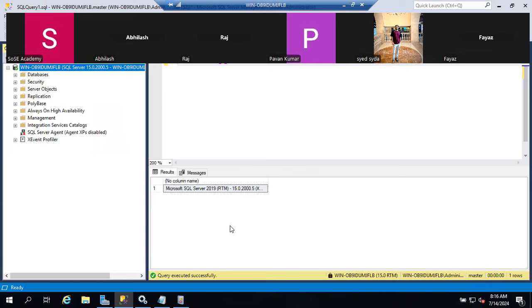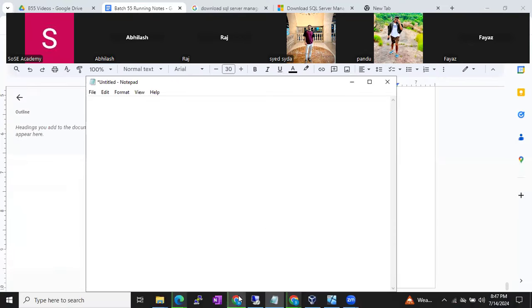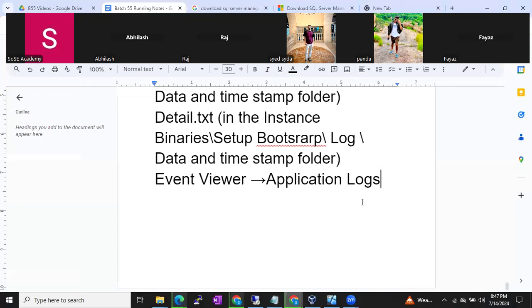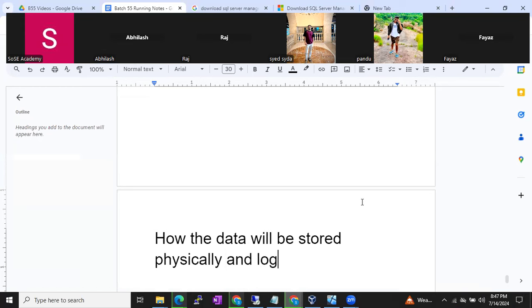So I'll create a table, but there is some hierarchy. If I want to create a table, where will these tables be created in the SQL Server? Database. In the database. Very good. In the SQL Server, the tables will be created in the database. Guys, this is the hierarchy. There are two types of hierarchies. One is physical hierarchy, the second one is logical hierarchy: how the data will be stored physically and logically.